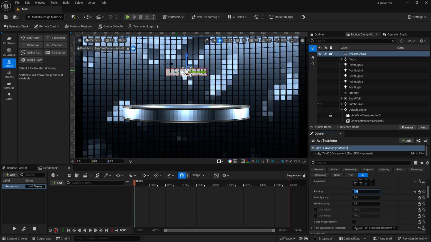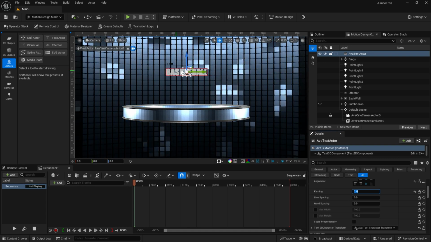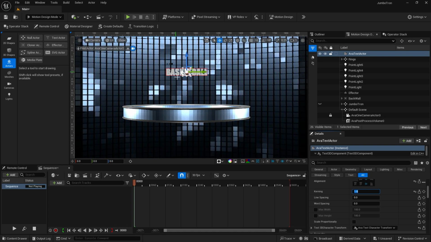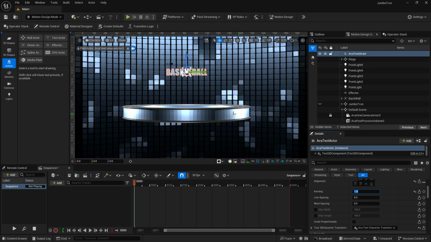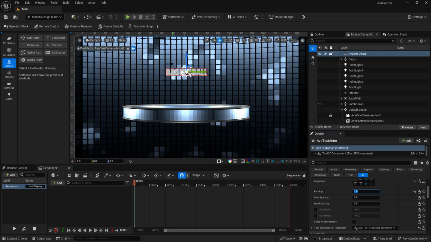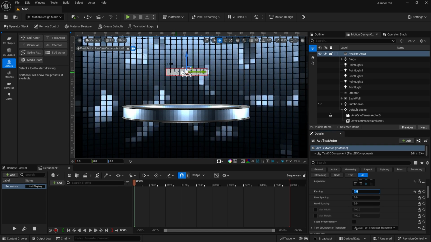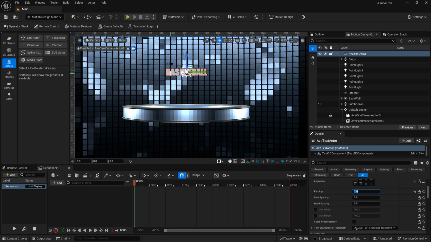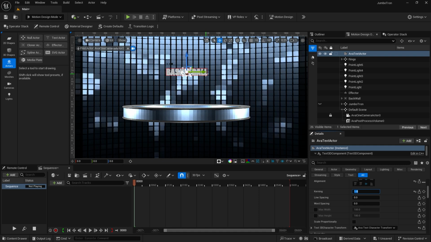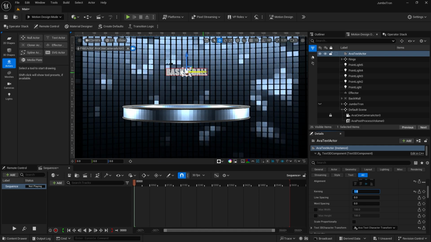To create the effect we want, we're going to need to use a cloner. The cloner will duplicate the word and then also allow us to wrap it around a circle. One issue that I've run into is it doesn't work well with this text actor, so we're going to need to make each one of these letters a static mesh. To do that, we're going to need to convert it.